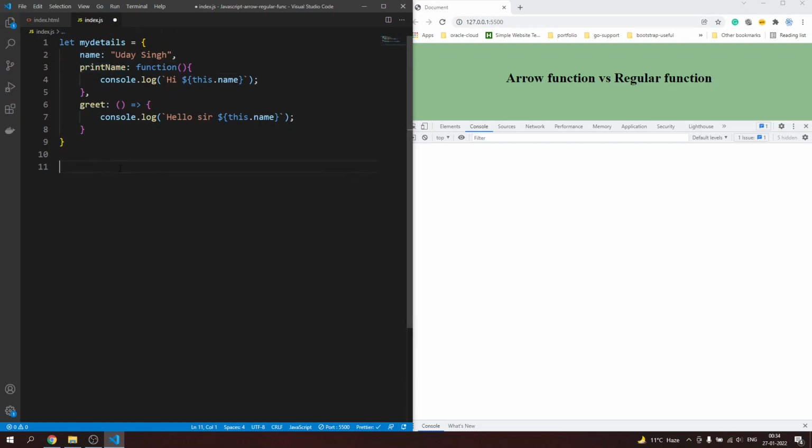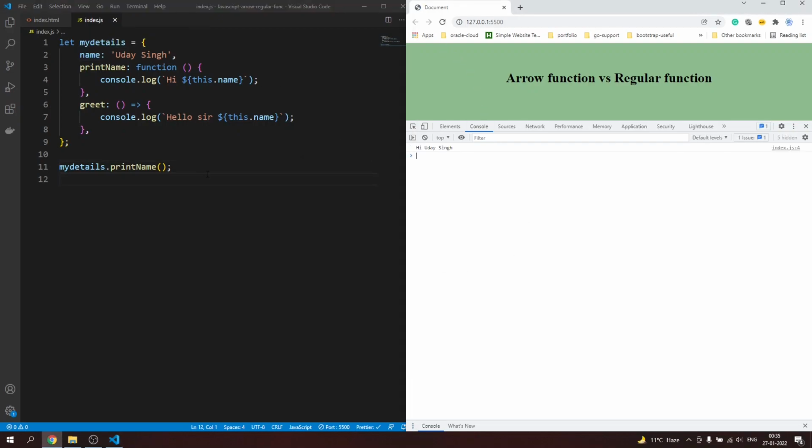Okay, so as we have discussed in the last video, in case of a normal function call, this keyword will hold the value of the object which is calling that method or that function. We are calling the printName function on this object. So this keyword will hold the values of the object which is calling it. So my details object is calling it, so this will hold myDetails' value, that is nothing but the name, and it will print the name for you. Hi, this is working normally.